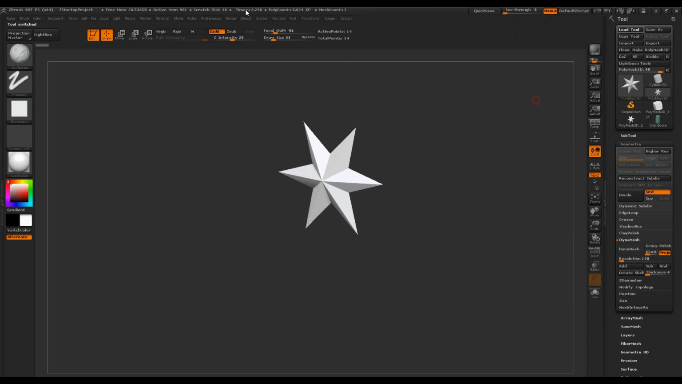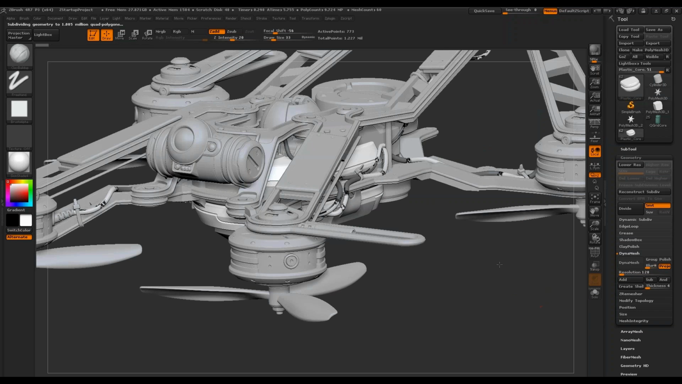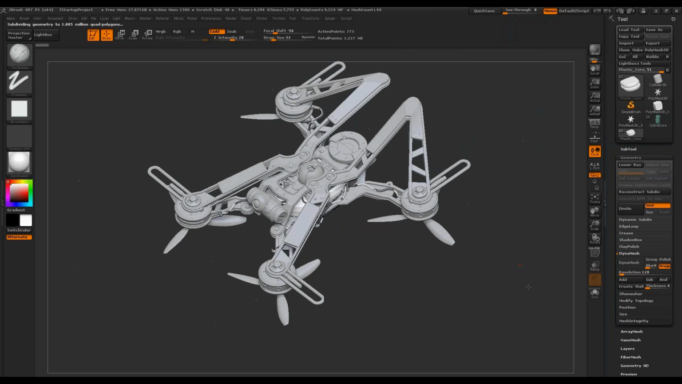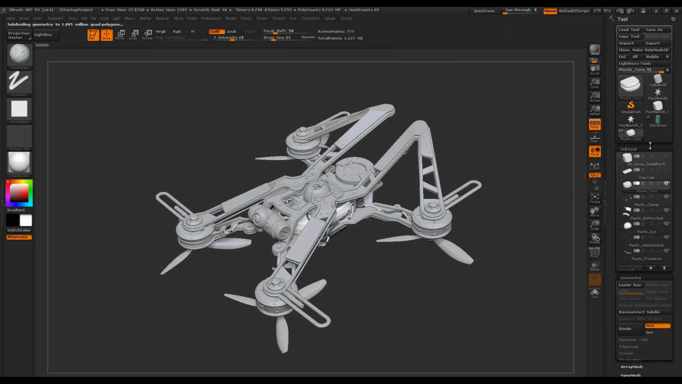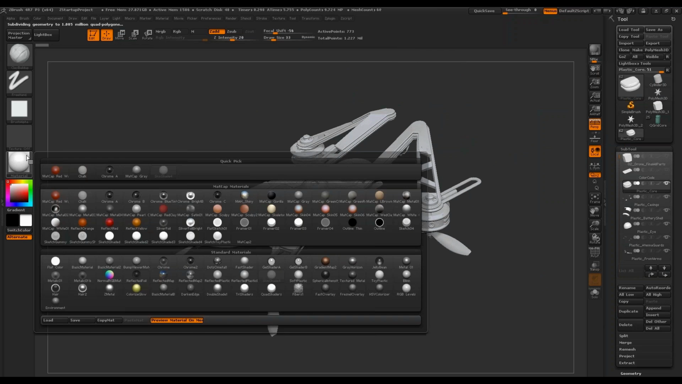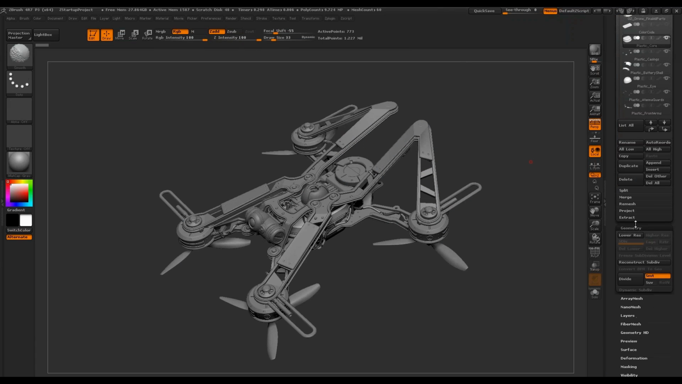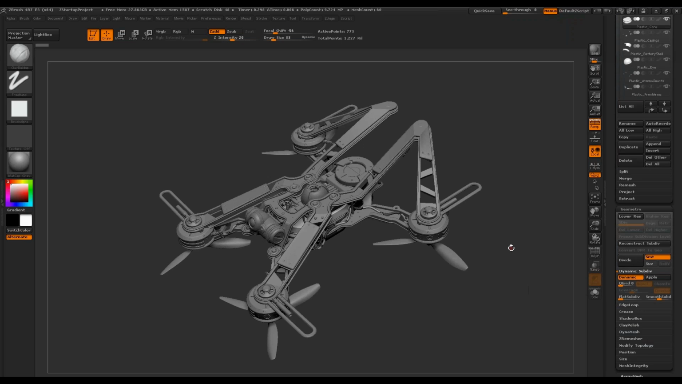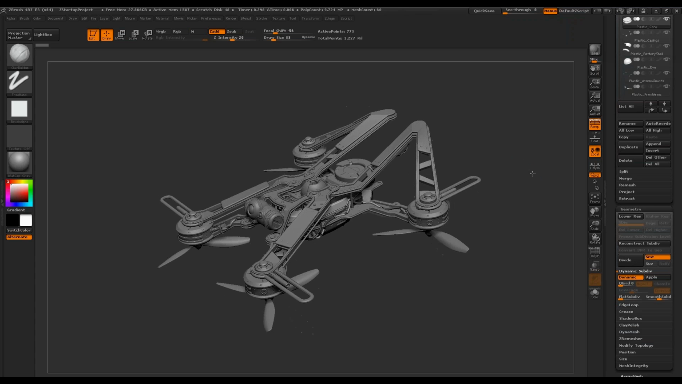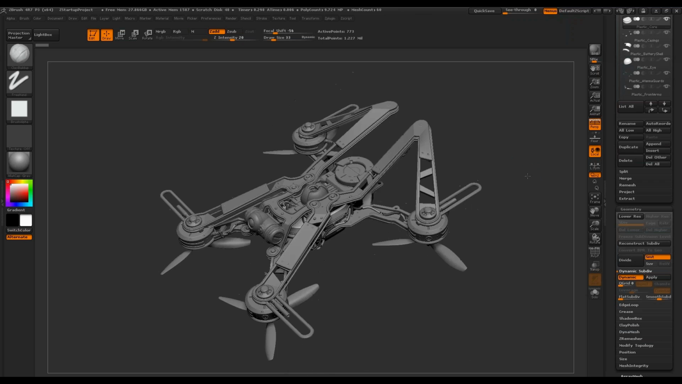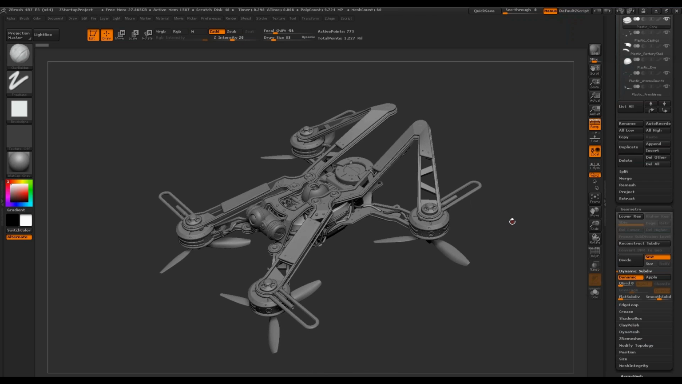So here is the final version of the drone. And this is all ZModeler. Every single bit of this model was done with the ZModeler brush. And another nice thing, if you're using dynamic subdivision, you're not really throwing massive amounts of polygons into your scene. Right now, if I save this file out, I think the global file for this drone is not even 9 megs, right? So this file, looking like this, is 9 megs in size, right?